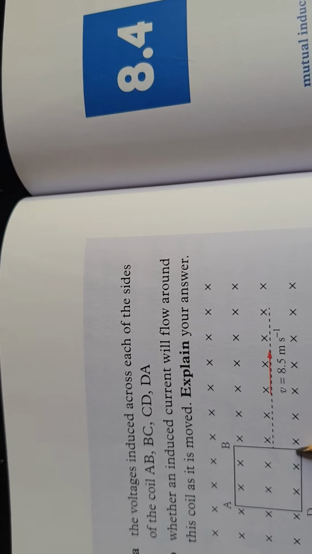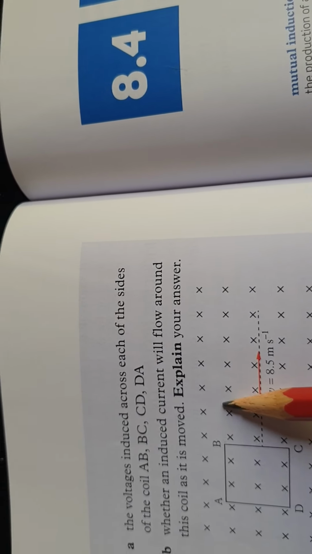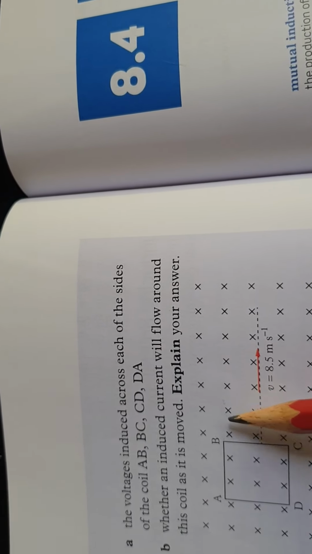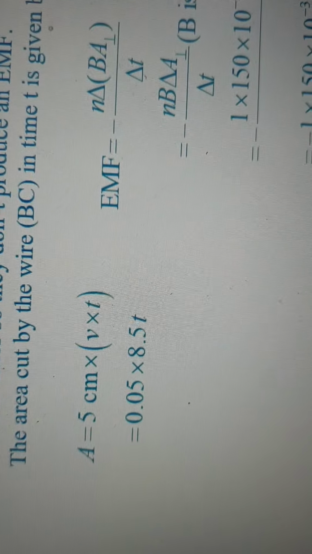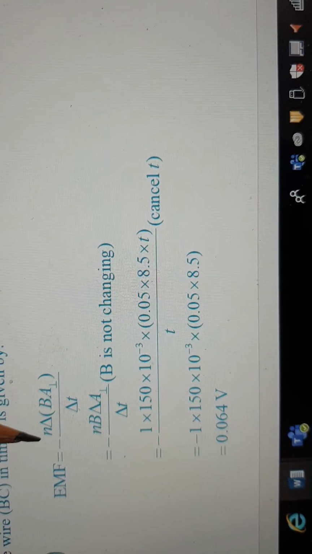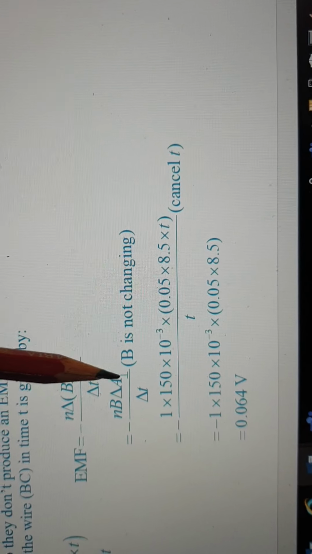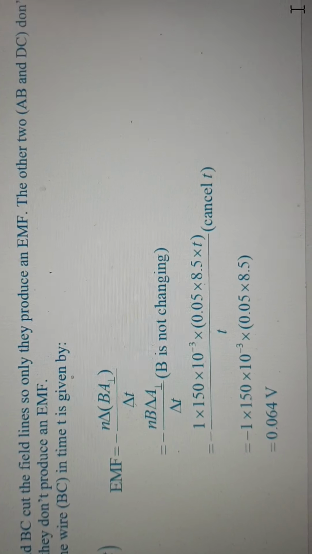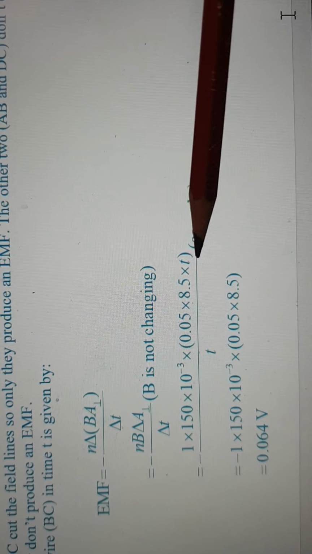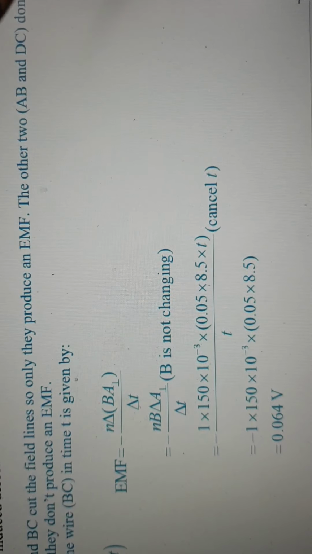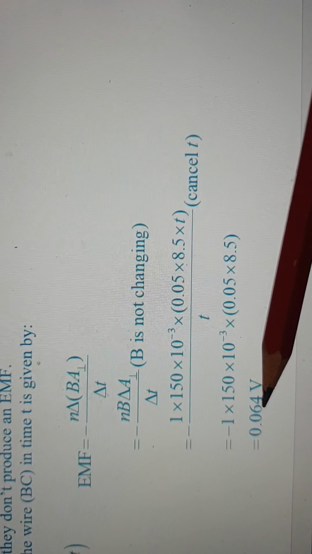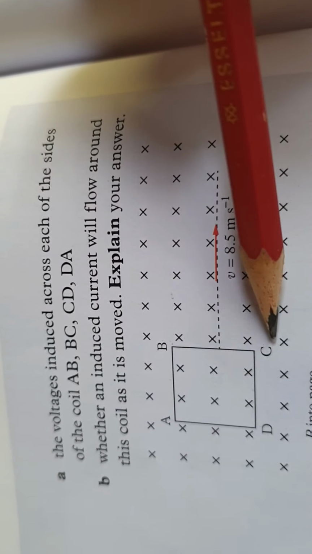All right, so 5 centimeters by, and this distance that it moves here is going to be the velocity by the time. We don't have a time, so we're just going to leave the time as t. Right, so that's how he's worked out his area there. Okay, then he's used his EMF formula. There's one turn. The magnetic field's not going to change. This is our changing area. And can you see now that the time doesn't really matter because it's going to cancel out anyway? You could, if you wanted to, set an actual time, but it's going to cancel, so you can just leave it as t. You could have made it 1 if you wanted to, and it would still cancel. So that's fine. So we get an EMF of 0.064 volts. That's going to be generated in both AD and BC.